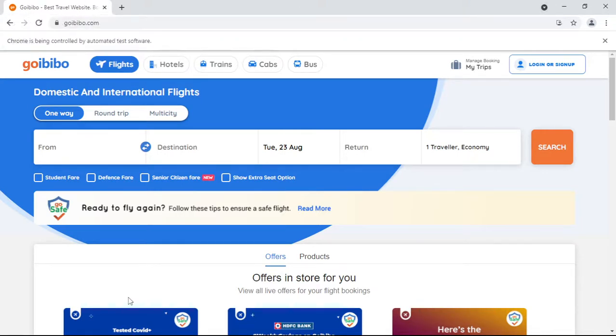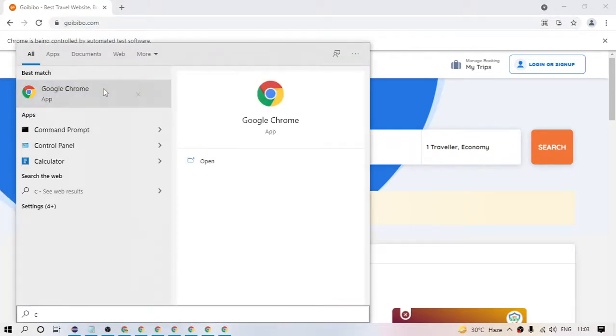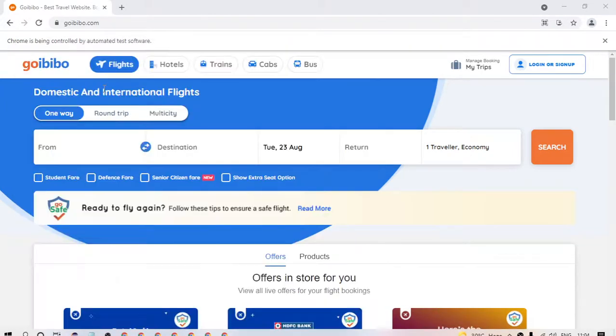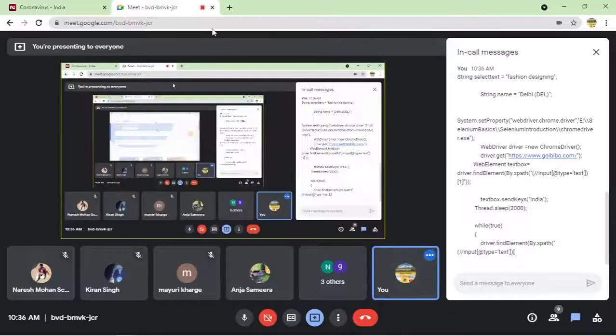So are you able to get how we can select that date? How we can handle the calendar? Is it clear to everyone? Yes, yes, Vardhan.